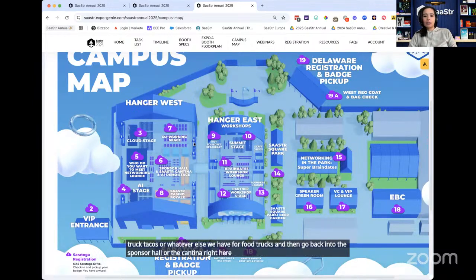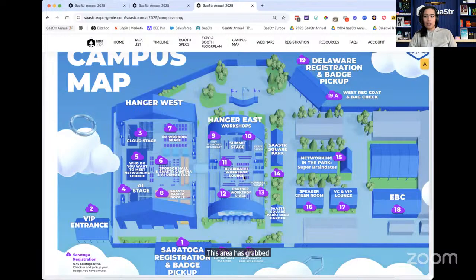We'll have grab and go. This area has grab and go. This area will have hot grab and go. There's grab and go pretty much everywhere, so it's super easy to get to.